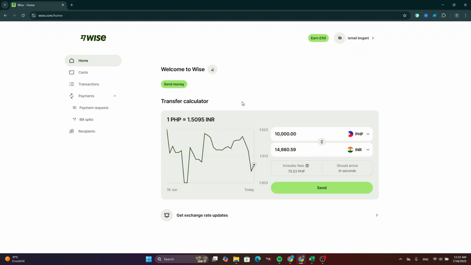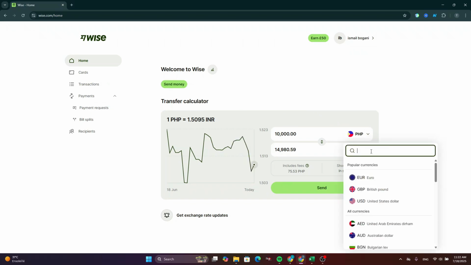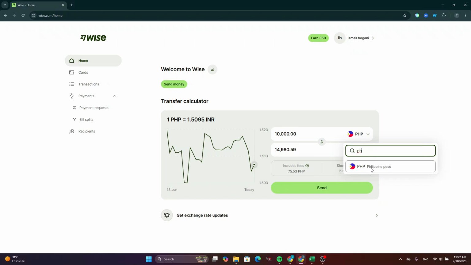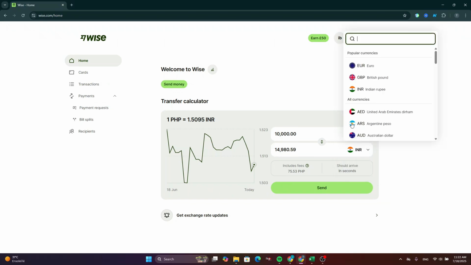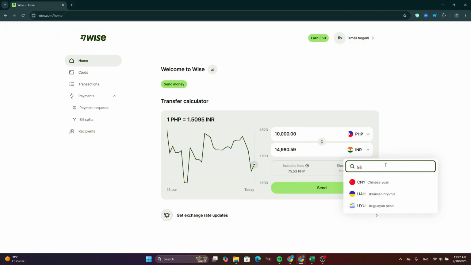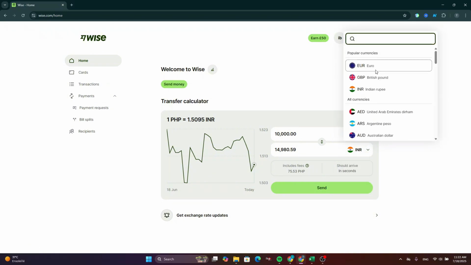Now, first of all, open your Wise account, and as you can see here, select your destination currency. In this case, it will be the Philippine peso. Type it in the search bar. As you can see, this is it. Now, select your recipient currency. In this case, it will be the United Arab Emirates. If you don't find it, you can select the euro or USD like that.